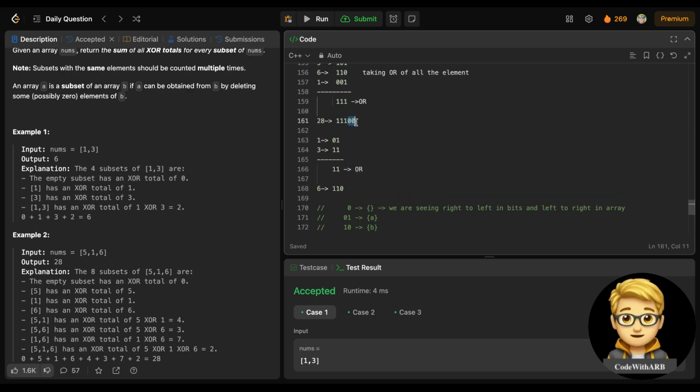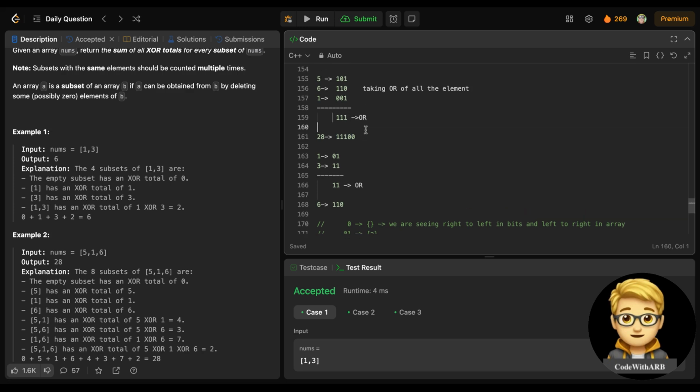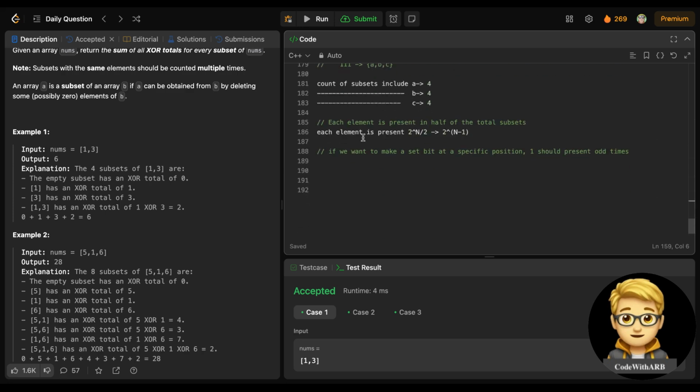And how many zeros can it present? It's 2 to the power n minus 1. Why am I saying that? If you look at this, every element is present in 2 to the power n minus 1 subsets. So if at a specific position a set bit is present, it means it will occur in half of the subset values, right?